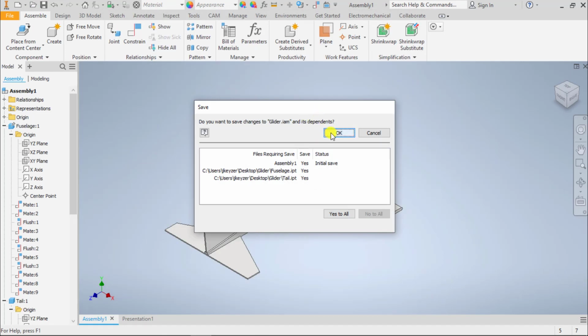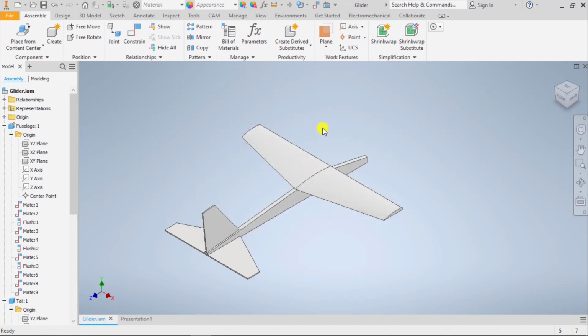And we're going to say yes. We're going to save all those files. One nice thing, and I hit enter too quickly, but when you're working on an assembly and you have multiple files that you're changing, if you forget to save them, when you save the assembly, it will say, these files have changed, do you want to save them? And so it's a nice little safety net.